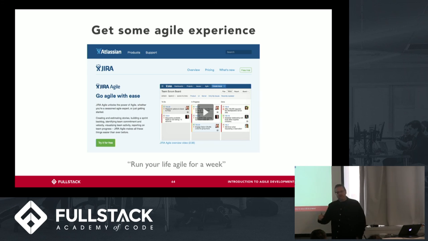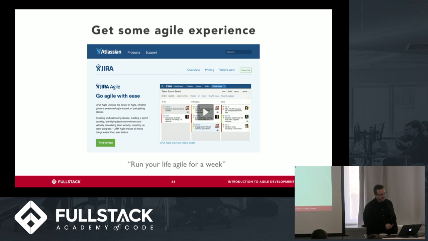By doing that for a week, it'll do three things. Number one, you'll understand Agile. The concepts will really get reinforced. Number two, you'll understand how Jira works. And number three, you'll probably form an opinion on Agile, one way or the other. You may be starting to form an opinion, but you'll have a better sense for what your opinion is on it.